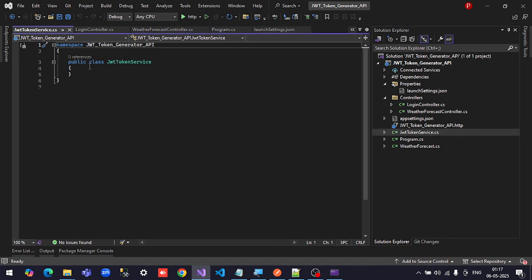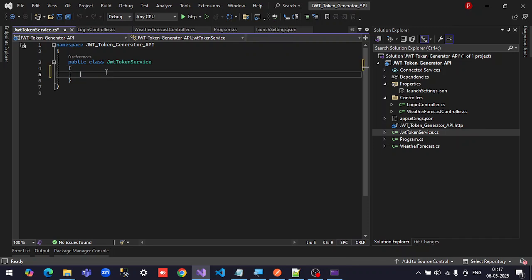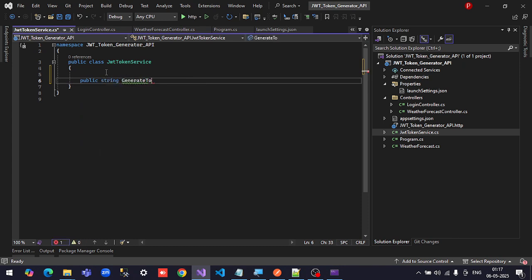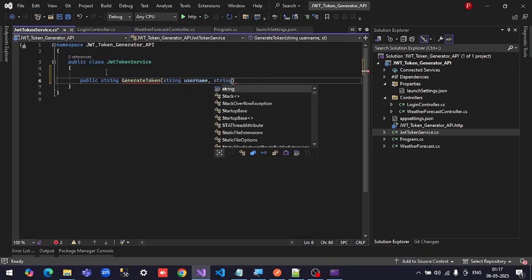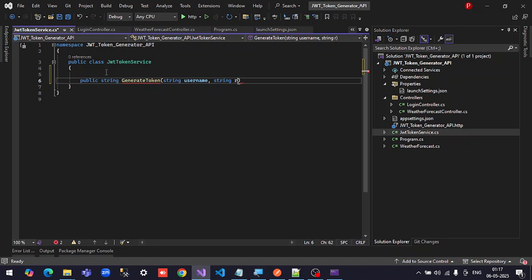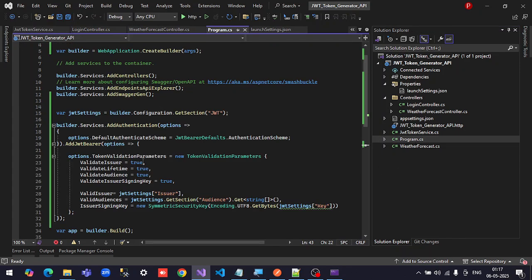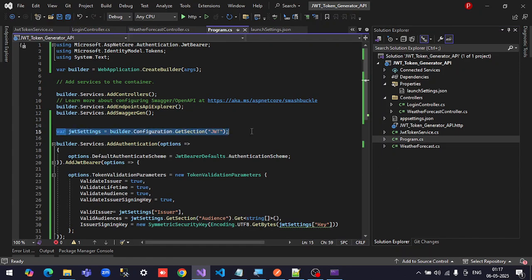So what I am going to do as a part of it, I am going to have one public method, say public string GenerateToken, string username, and since by this time it is already validated, I am going to mention the role as well. We are going to read the same settings again in this. So let's go to the Program.cs file. I'm going to read the settings.